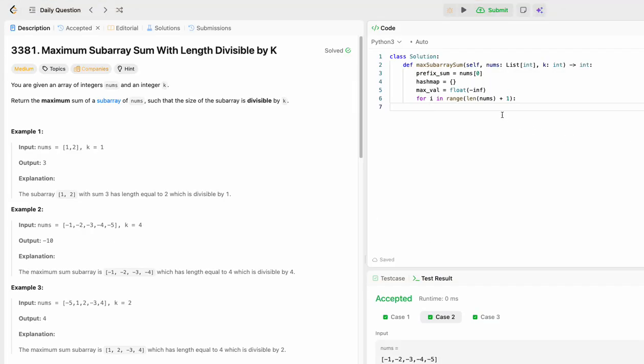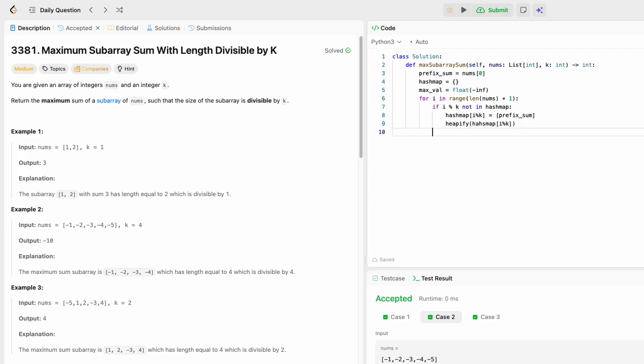So from here we are in the for loop, and for now we check if I modulus k is not in the hash map, meaning it has not appeared before, then we set the hash map of I modulus k to the prefix sum, so here we need to heapify the hash map of I modulus k. And if I modulus k is already in the hash map, we just need to get the top of the heap, right?